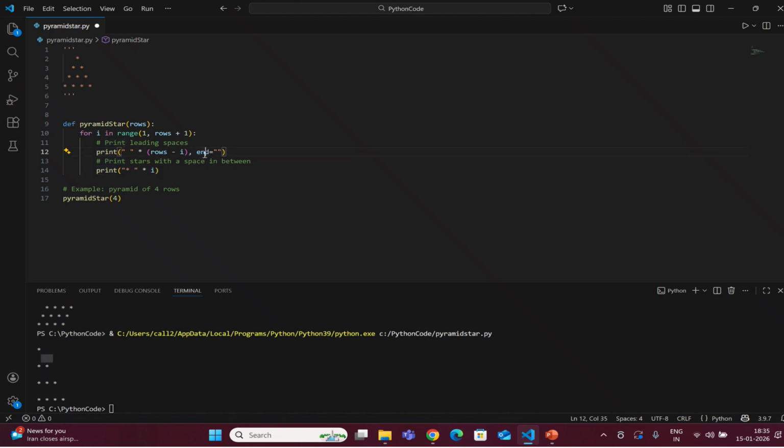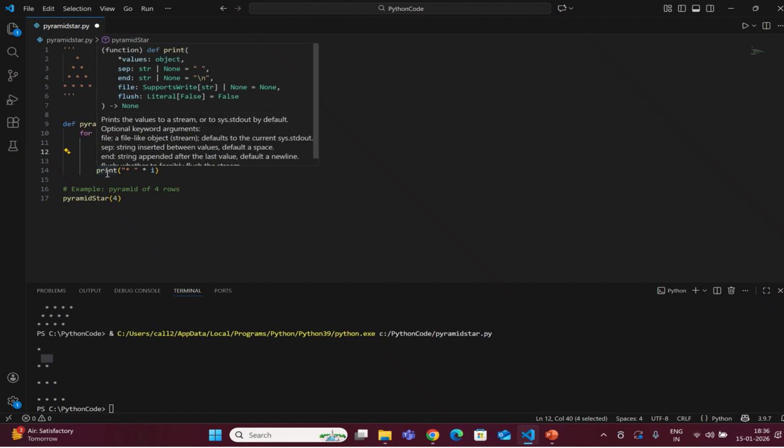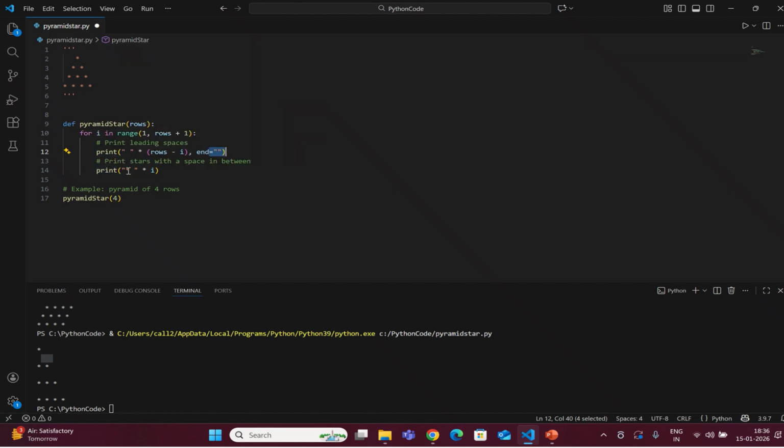That's why we are not terminating with new line. We are terminating with basically nothing. It will print neither space nor new line. It will just stop here, so that the printing of star, which we have written in the next line, will start right away from there. So what it will do the first time, it will print 3 spaces, and it will wait there, and then it will print star.